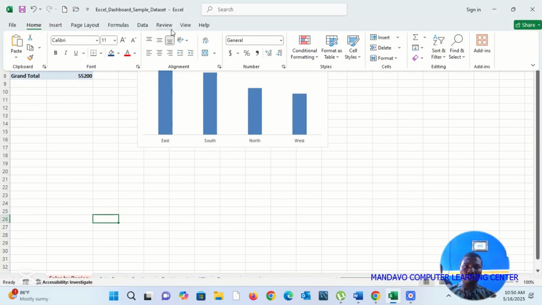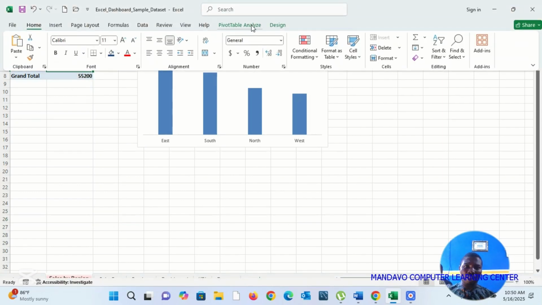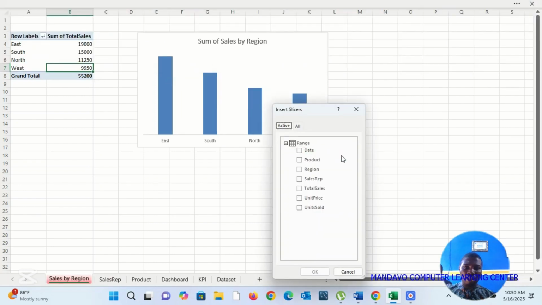You click on this point here. Click on any of the charts. Pivot table analyze. So insert slicers. So let's want to see by products. We want to see by region. So let's say by dates.